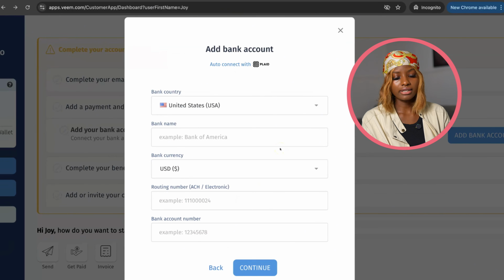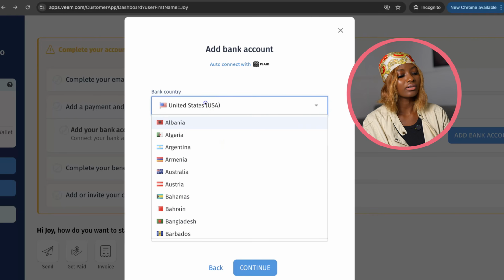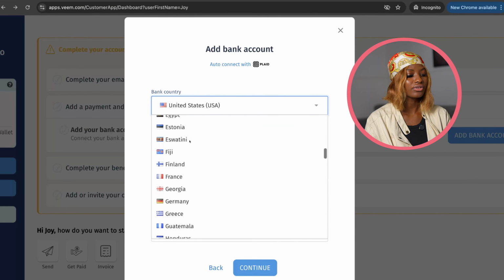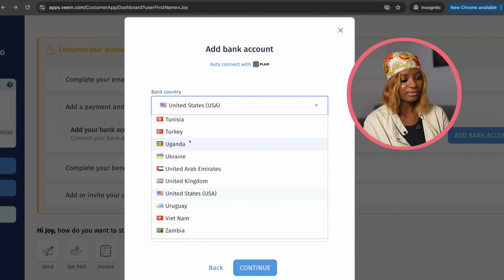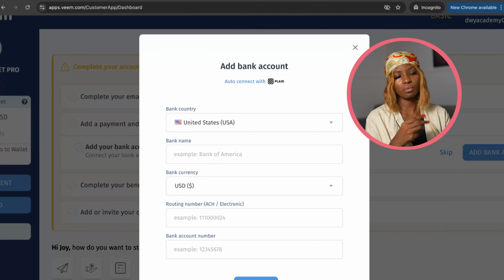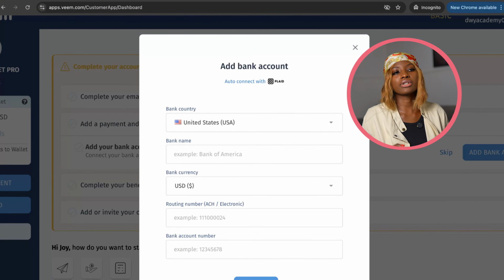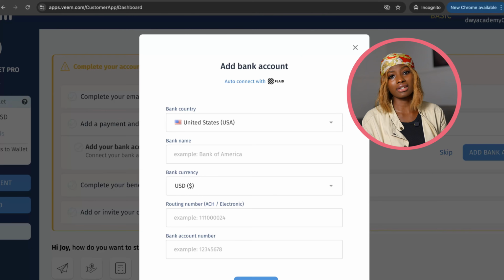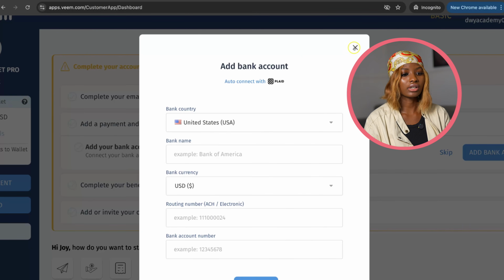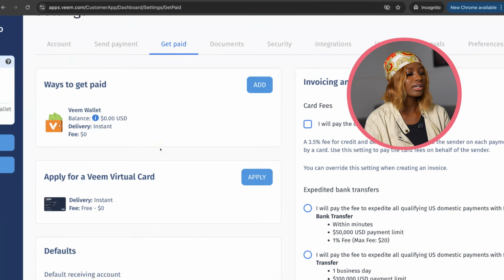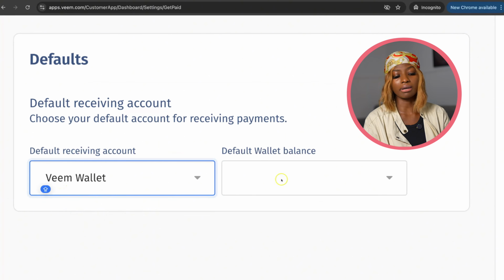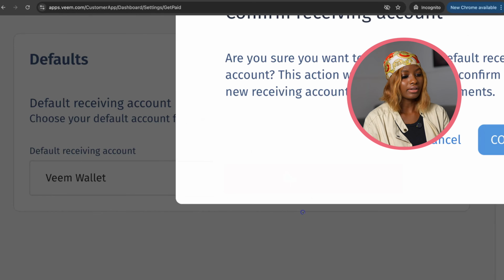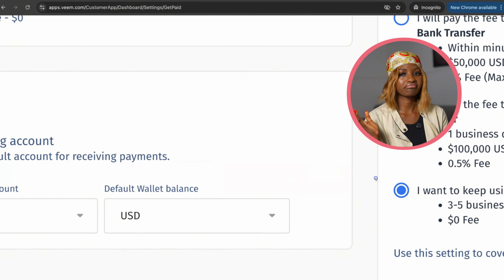Now, this is where you add your bank account. It can be a US bank account, or you can click on the bank country and select your country. There are lots and lots of countries here, and I'm sure yours is going to be included. But remember, if you don't want to add a bank account, you want your money to come to your wallet, while you can distribute it or send it to any account you want, you can do that. You can go to settings, and then under default receiving account, you select Veem wallet, default wallet balance USD, and then click on confirm. And that's it.